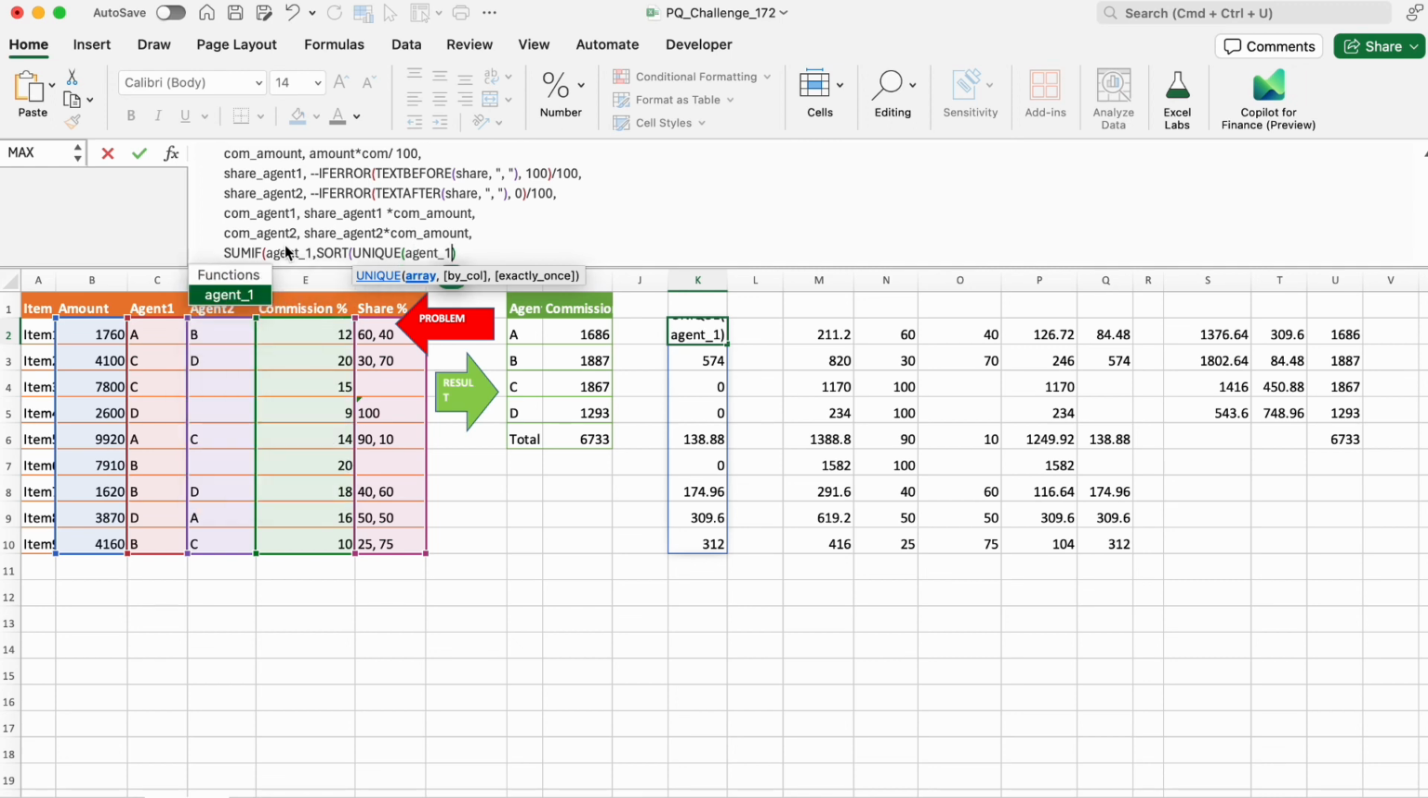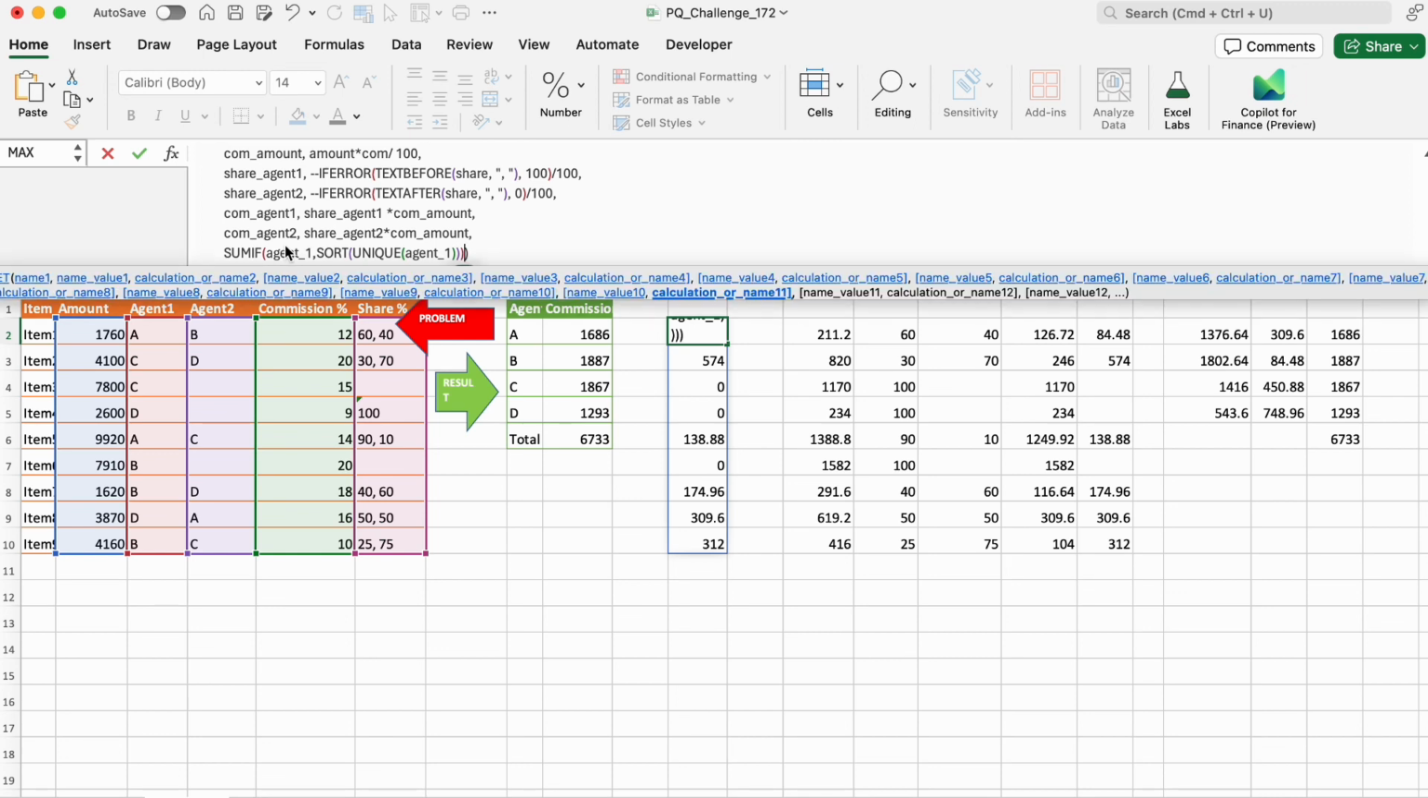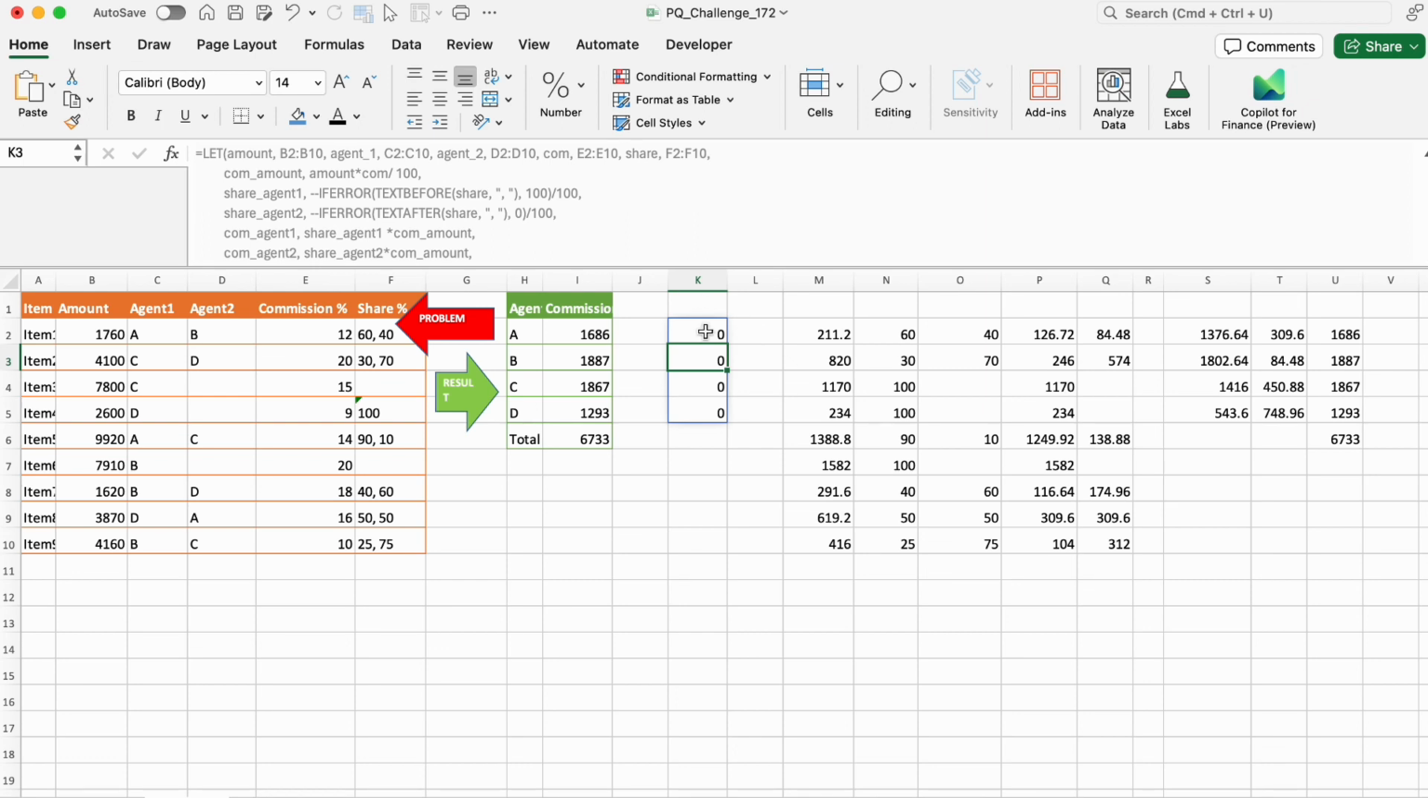Then let's close our sort. Let's close our sum if. Then let's pass it out. So if you look at it now, it's giving us 4 zeros, because we have 4 unique values: A, B, C, and D.